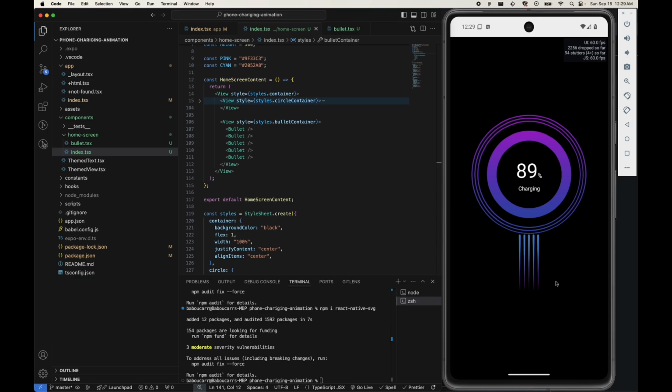So now from here we can start animating these bullets. Basically the goal is to have these bullets move from down here and fly inside here, so they give us a charging effect. When the phone is plugged in, we should have something like this. These bullets would fly from down here going up here, giving us this charging effect. So what we can do from here is change the positioning of these bullets.